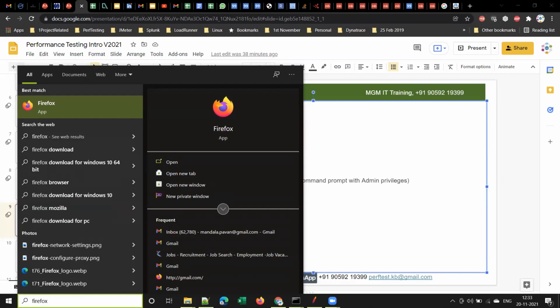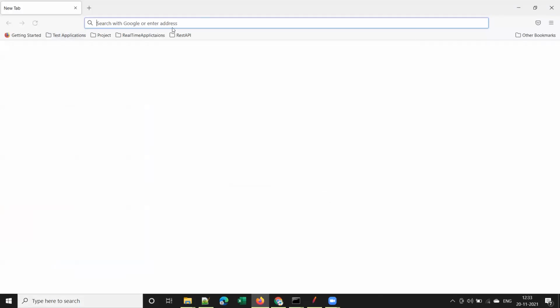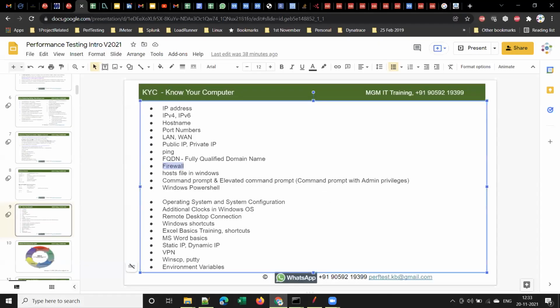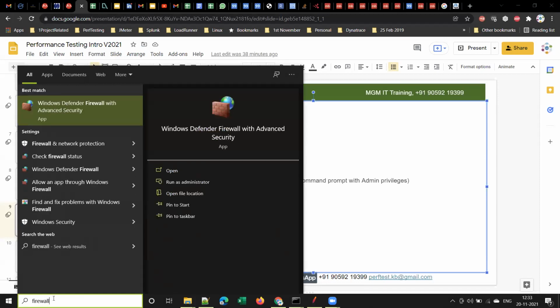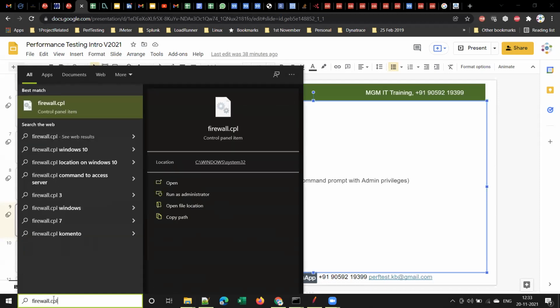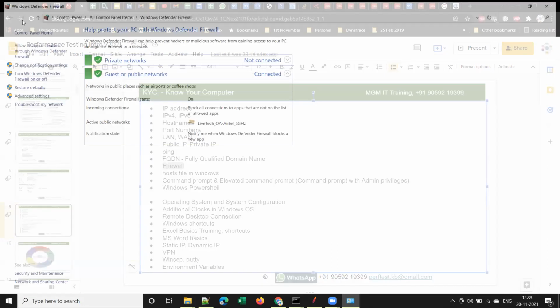Suppose I want to launch the Firefox browser. I can type Firefox here and press enter to launch it. So this is called the Windows search box. Can everyone type this on your machine? Firewall.cpl, right? CPL stands for control panel. And once you press enter, it will open the firewall on your machine, right?